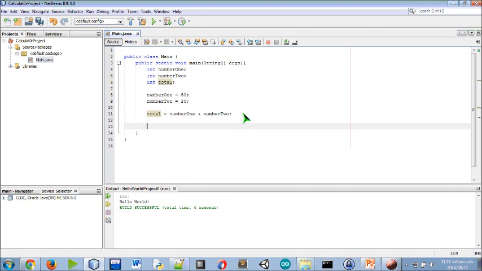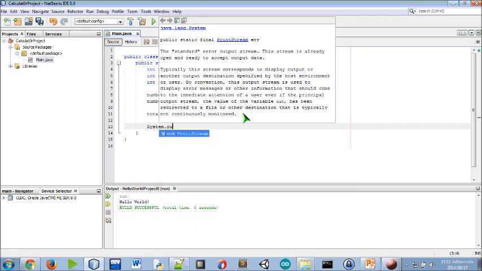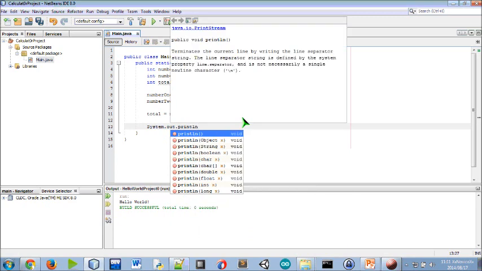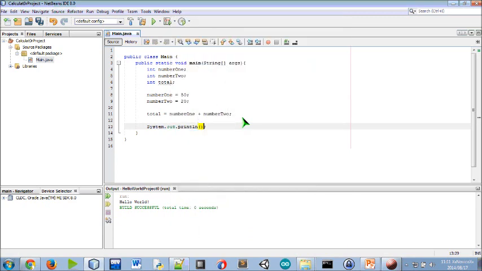So for that, we will need System with a capital S, dot out dot println, round brackets and a semicolon at the end again. Now the only thing that we want in this bracket here is the word total. And now your code should look similar to mine. If there are any red lines, you have made a mistake, so please make sure that you have everything exactly the same as I do.